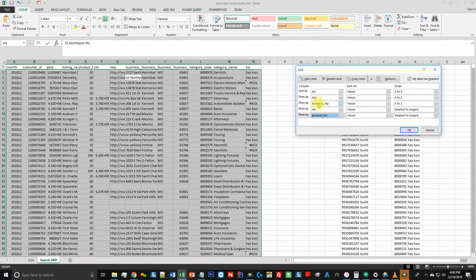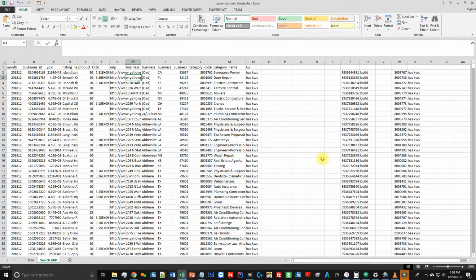The first 3 are absolutely mandatory. We cannot build the YPID out without them. The last two, CTN and product tier, are just to get the best YPIDs up. So I'm going to go ahead and sort this.